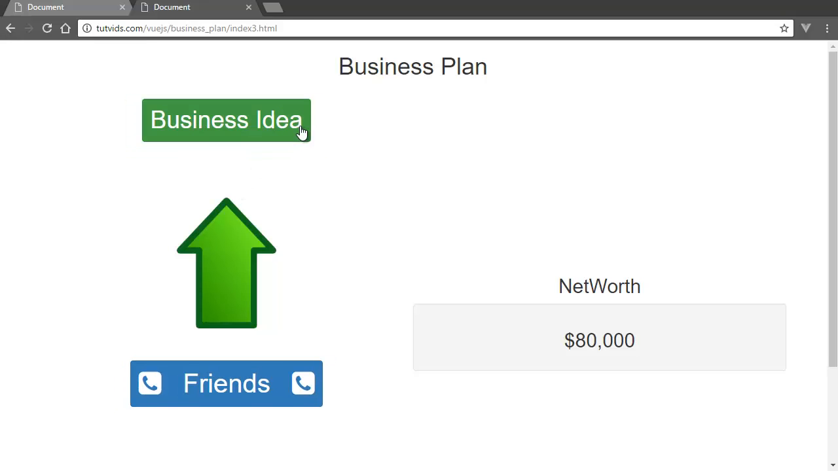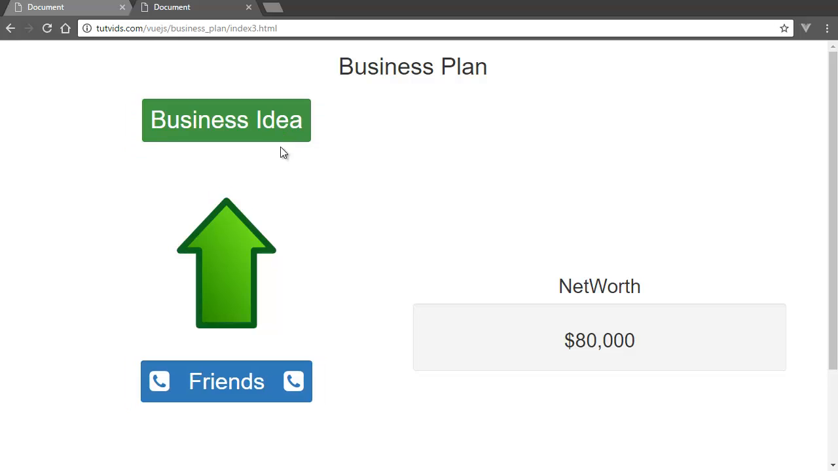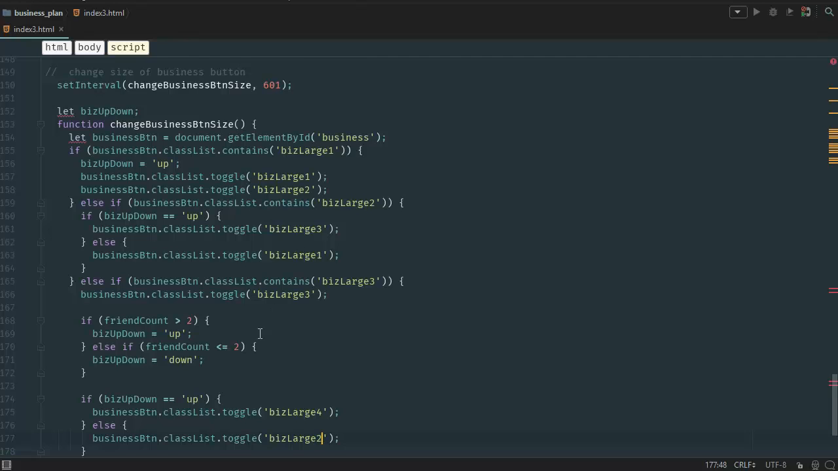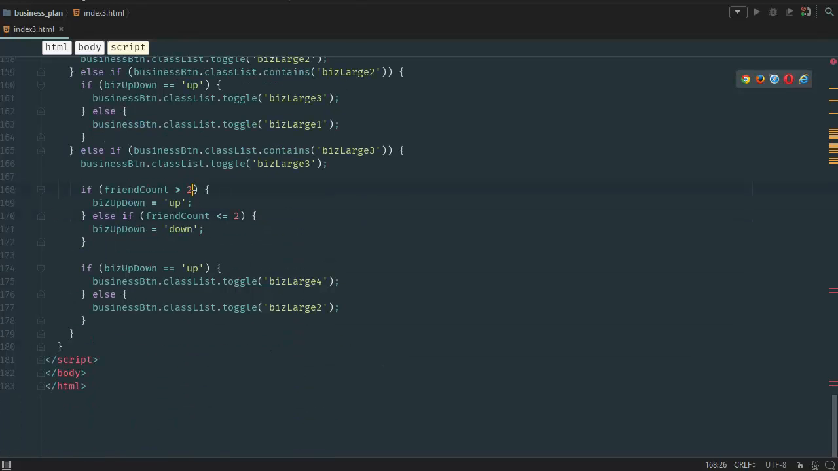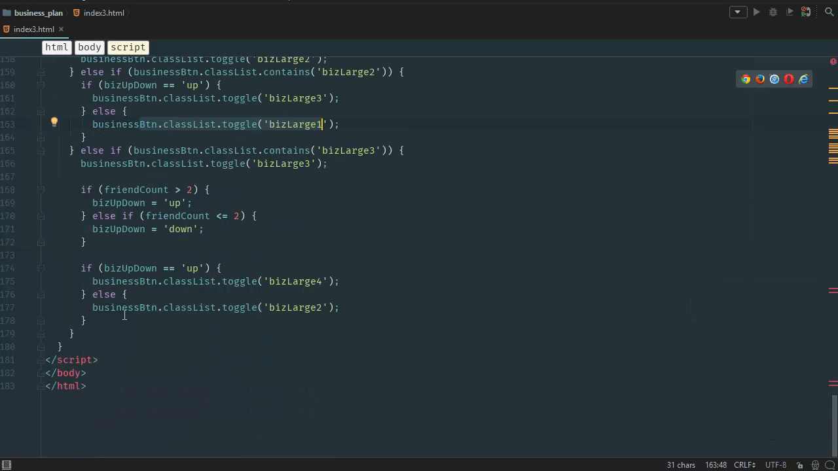And I just wanted to explain this simple thing because I just remembered why it was doing this. If we remember here, it's only going up down once. It's not going back to the very smallest one. That's because the biz up down variable is still set to up always. It's never changed to down. So once we have the down function, because we're going to set friend count to 0 to begin with, it's going to go biz up down. So it's going to go back, set it down. So here it goes back to this if else statement based on the set interval. And once it says else biz up is not up, then the business large class goes all the way down to biz large 1, which is the smallest business button size. So that's basically what we're creating here.